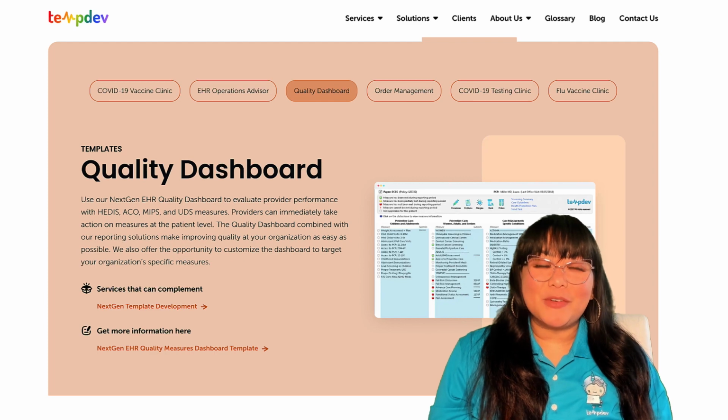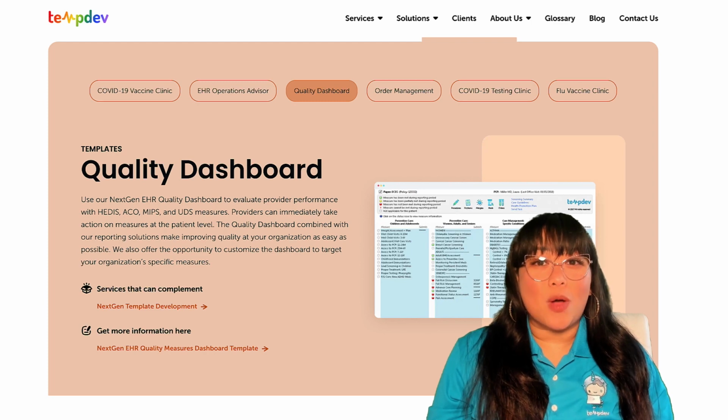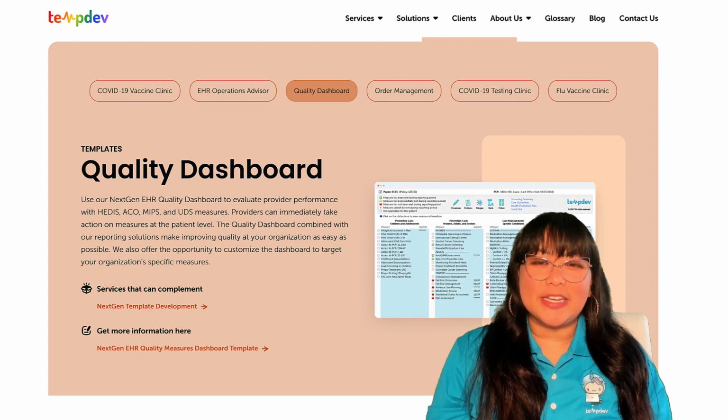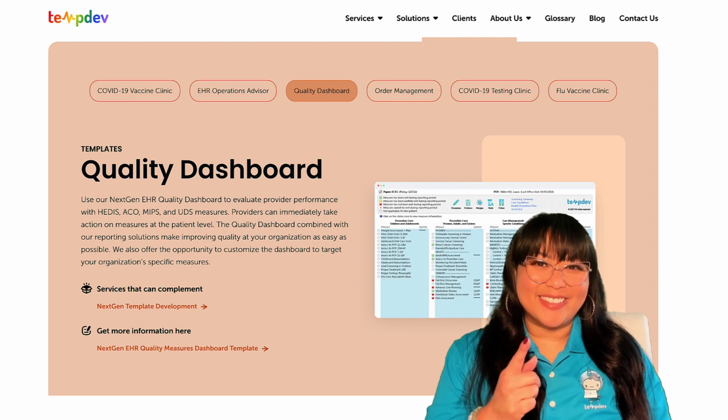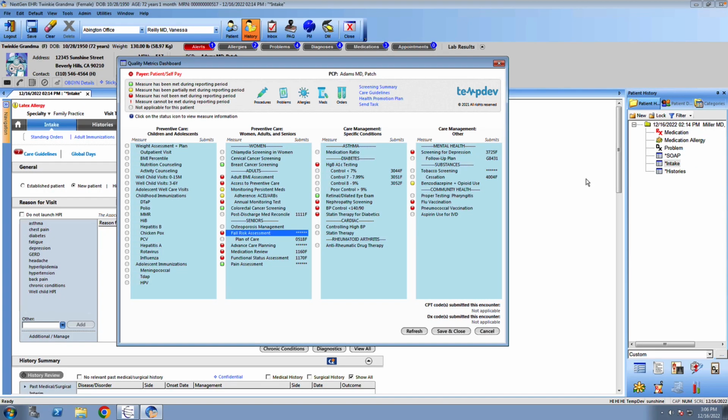On today's episode, we're going to be reviewing TempDev's quality dashboard. Now, for those of y'all that aren't familiar with our dashboard, it is quality-based, and it helps your practice elevate performance in quality programs like HEDIS, ACO, and MIPS. Let's take a look. Upon launching our quality dashboard, you'll recognize that there are 4 columns.